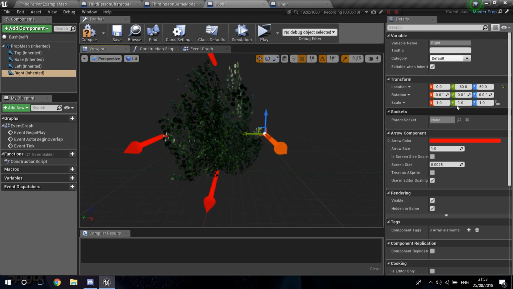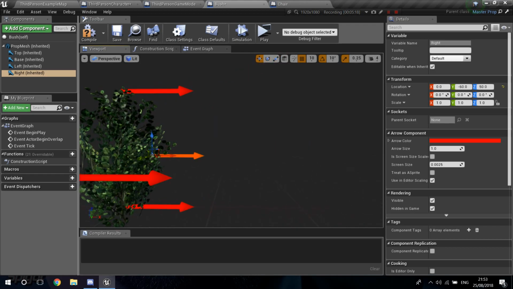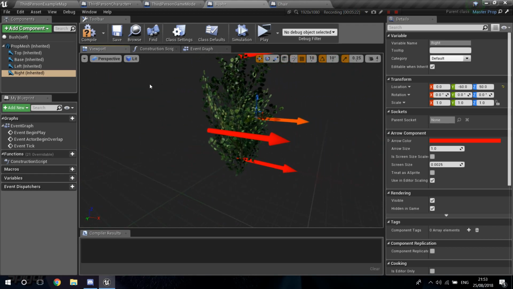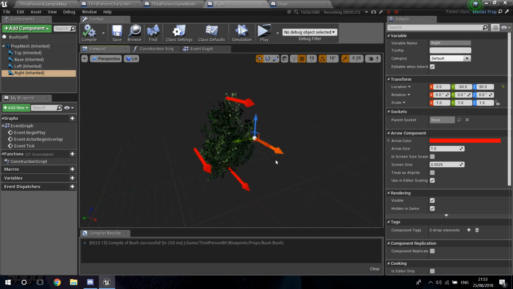Just make sure that the Z on these two are the same. So again, the calculations are perfect because we're going to be getting the distance between these arrows to get the dimensions of our prop. And this is basically everything you have to do every time you create a new prop. So just place the prop and make these arrows stay in the right place. Now we're going to make the calculations.